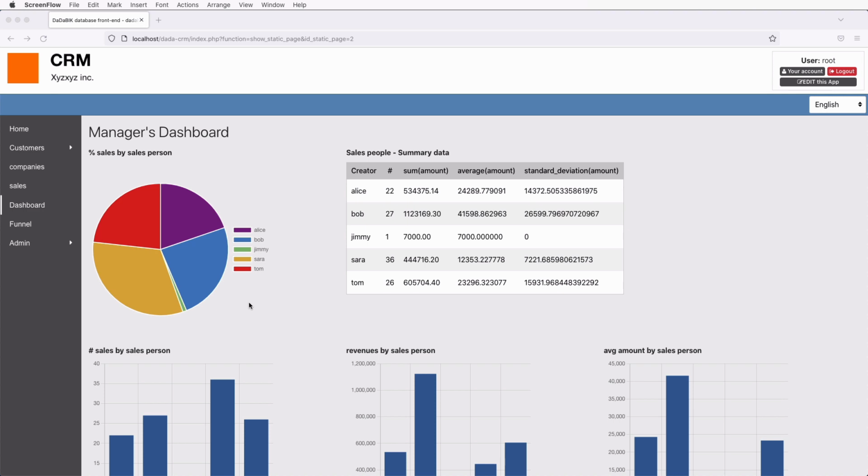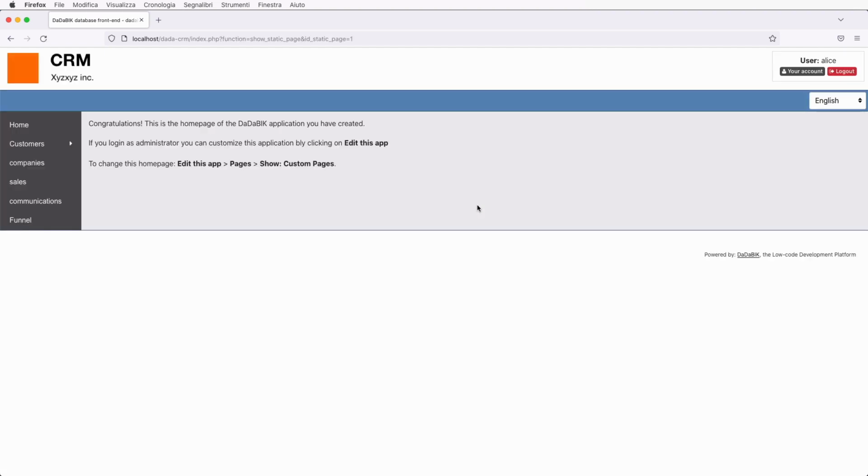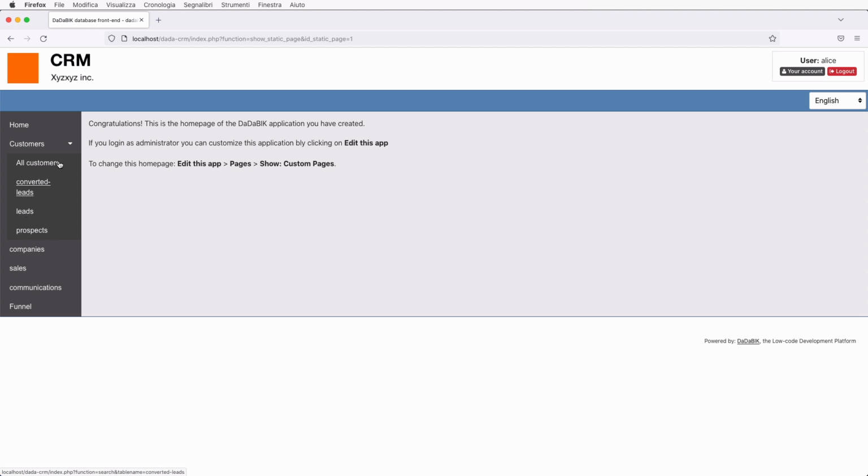So the idea for this part of the tutorial is to create a funnel chart. As I did last time, I first show you the resulting page and then we'll see how to build it. Okay? So I'm going to log in as Alice. Alice is a salesperson. Let's check the customers.